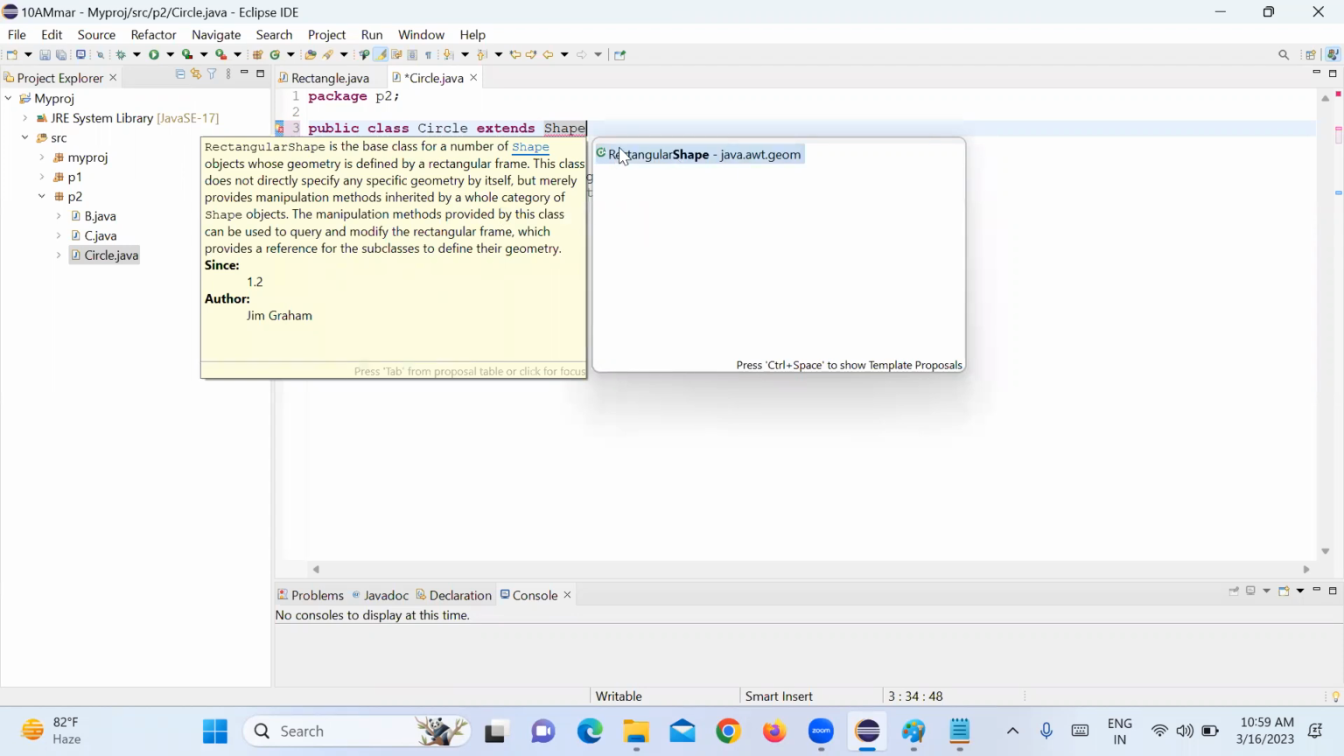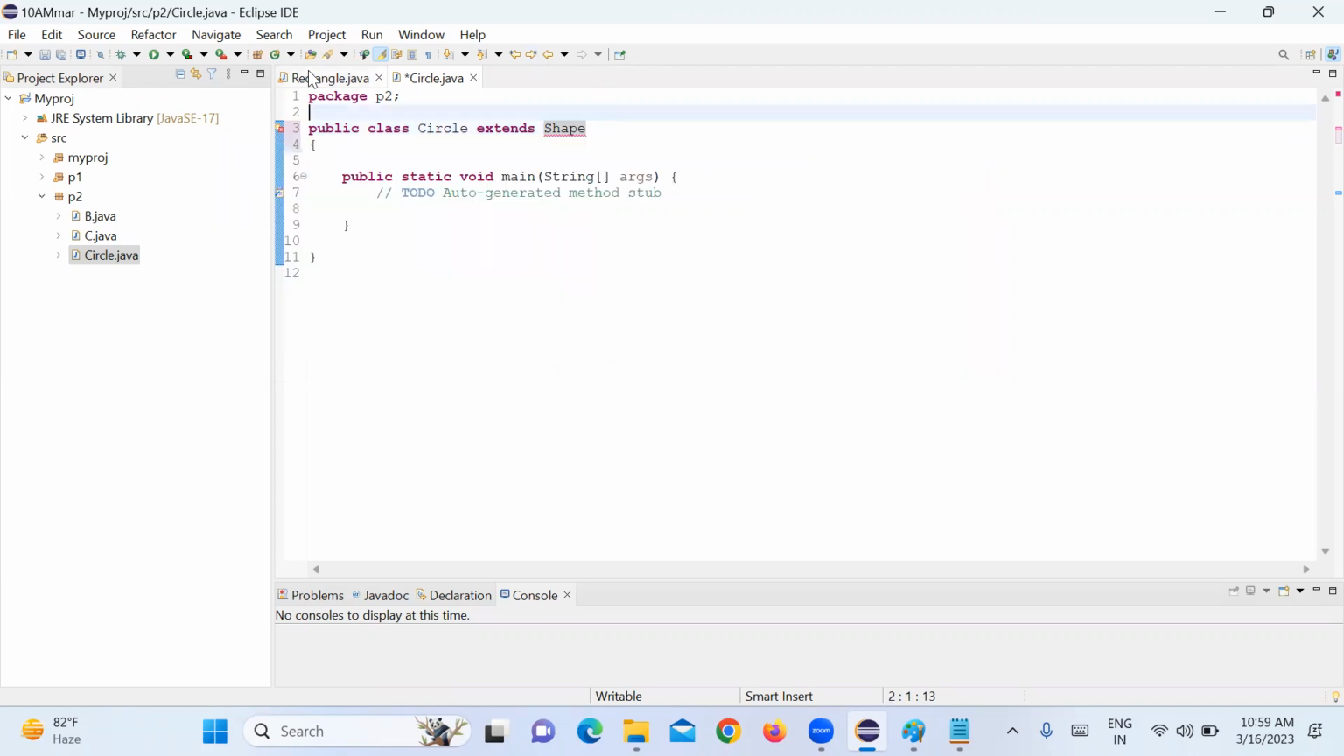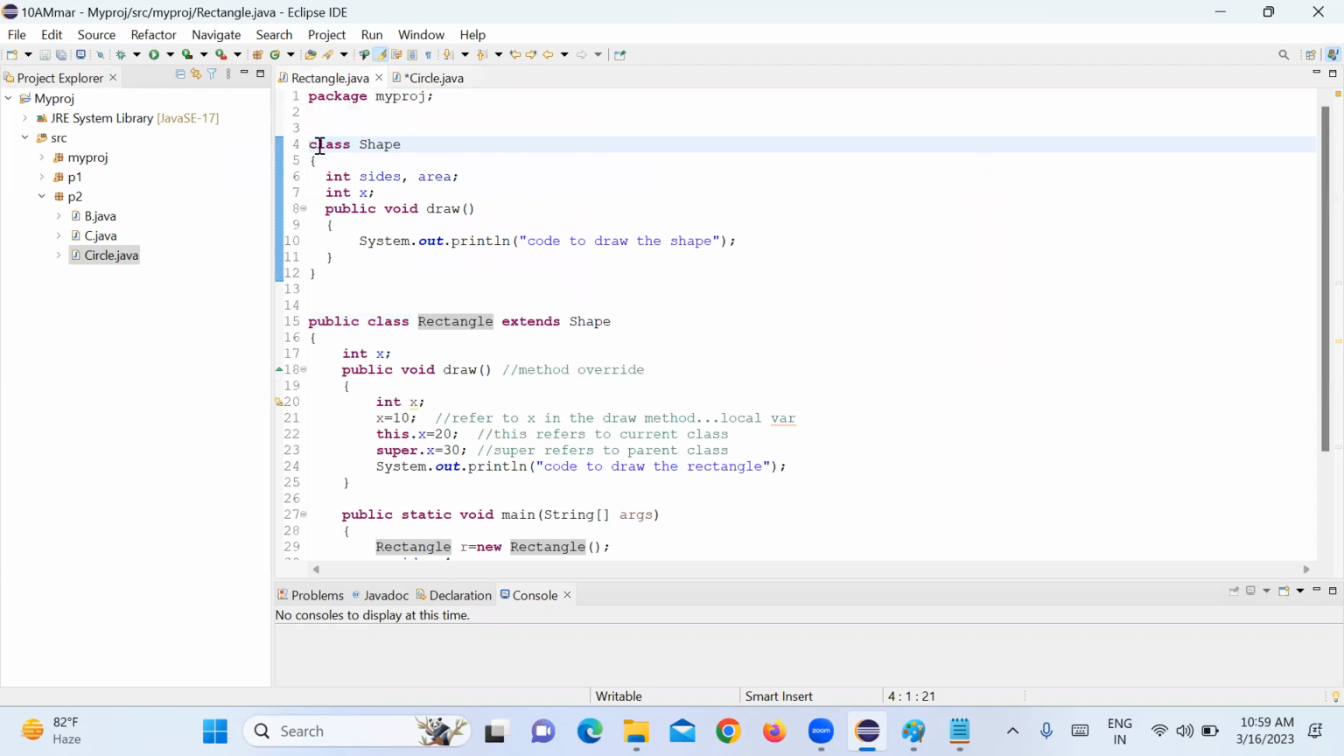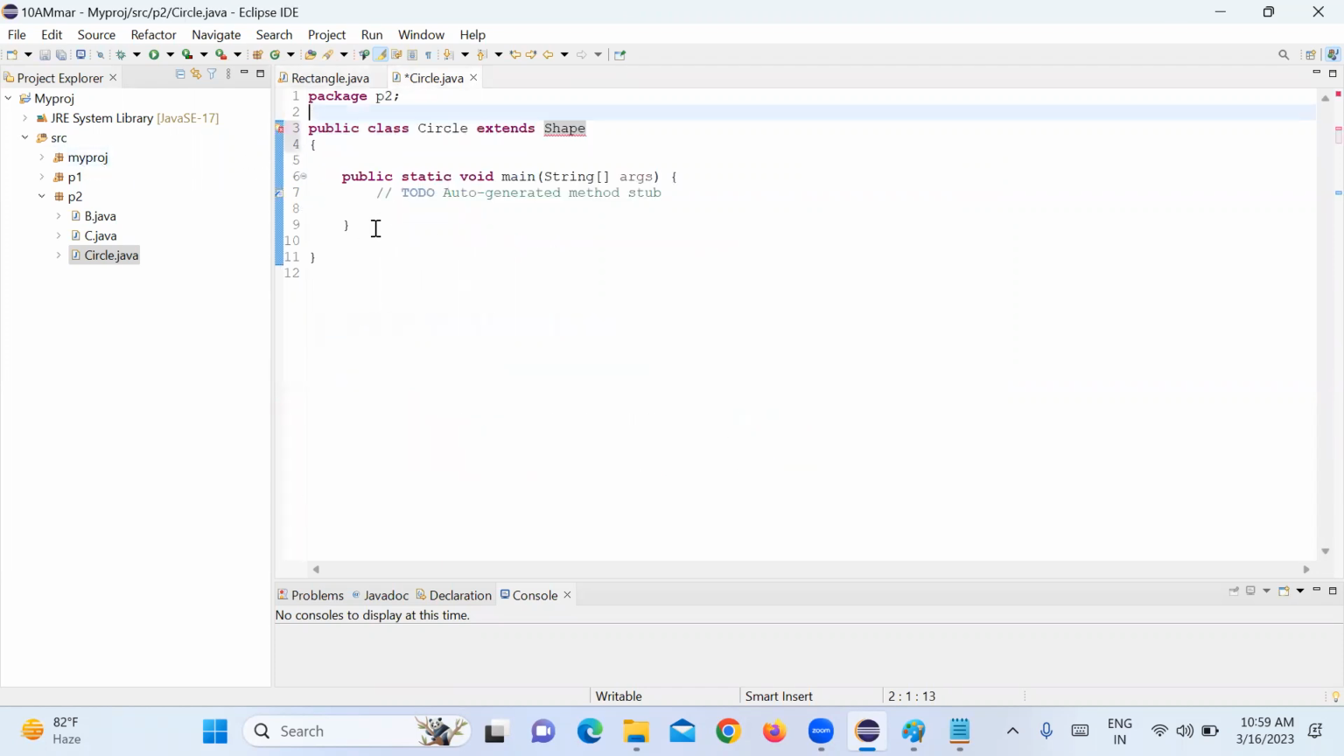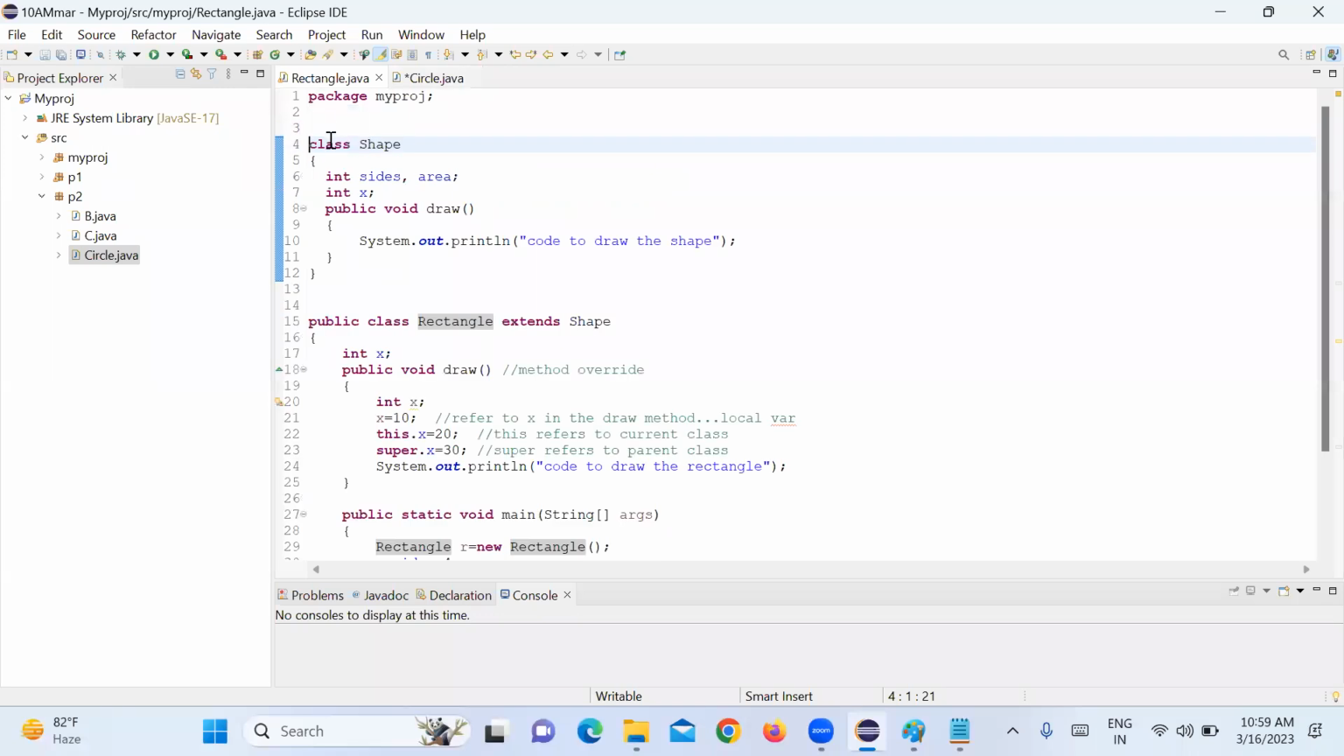It is not coming, see, Shape is not visible to me here. Why? Because Shape is default. Default means access up to where? Within the same package. But for a child class in another package, if I still want to use Shape, I cannot access it, right? If you use protected and the class is public, then it will come into another package.